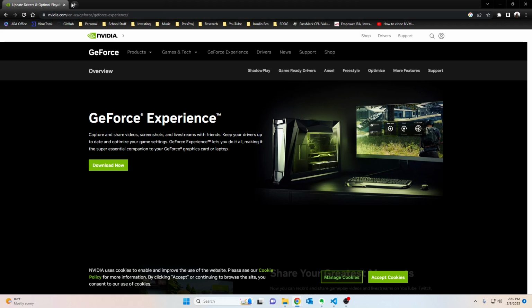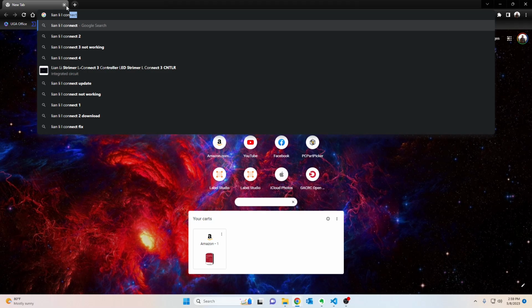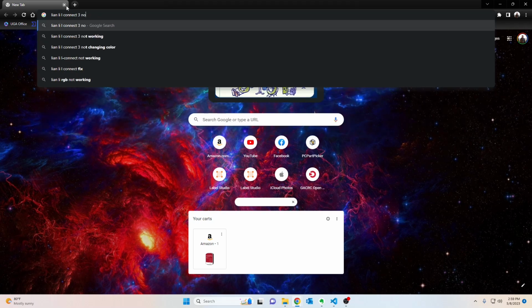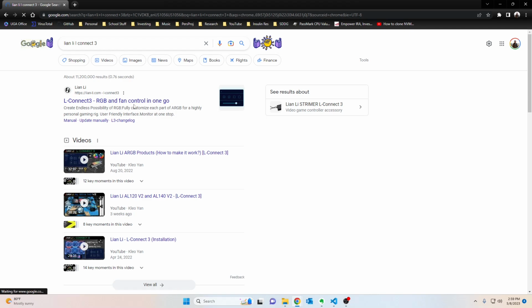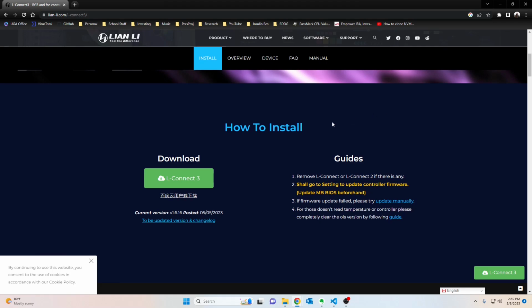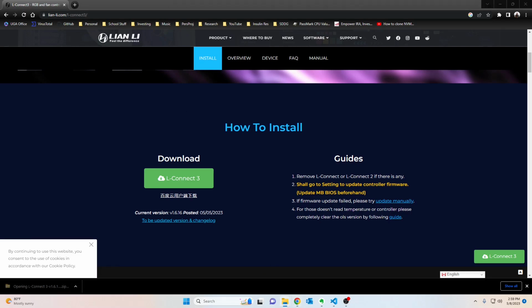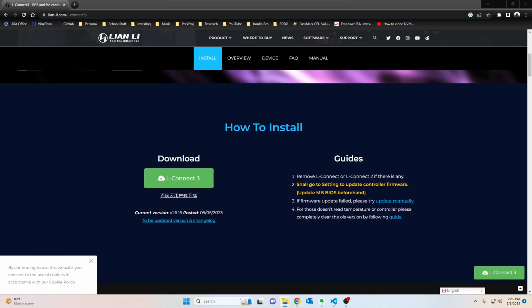So let's go take a look at that. So this is Lian Li L-Connect 3. Here we go. So you can download L-Connect 3. And you can run this extension, or just run this executable here, and it will take you through the setup process.